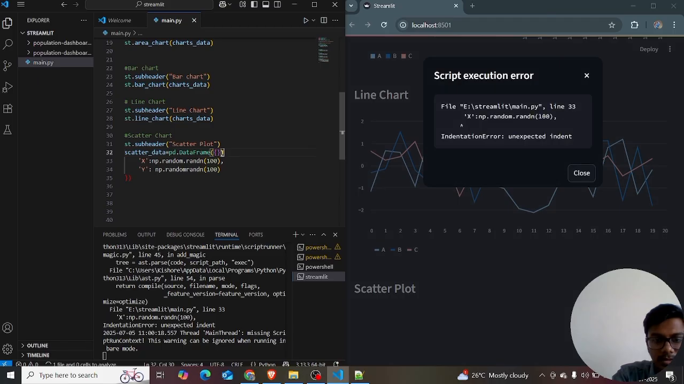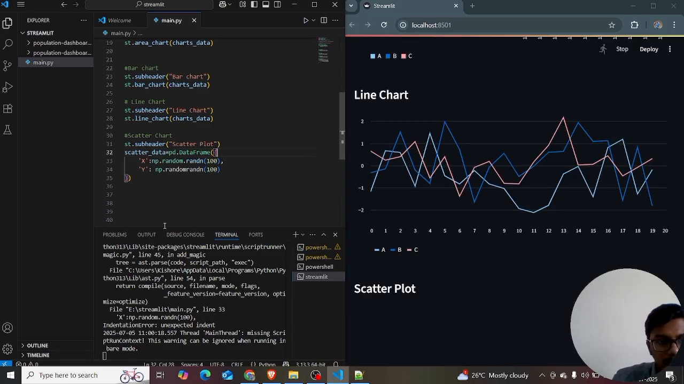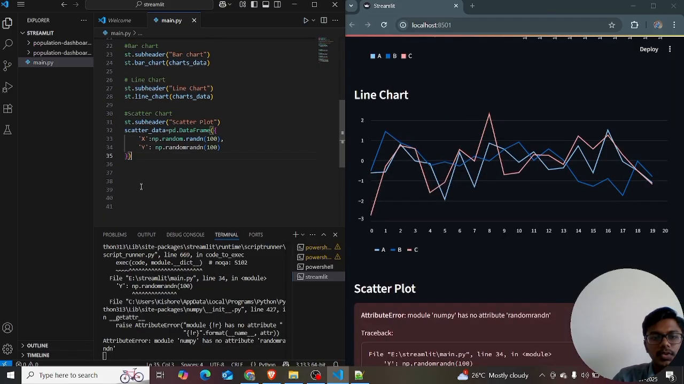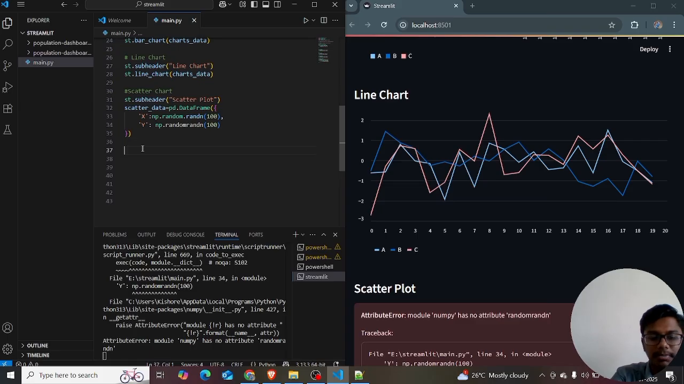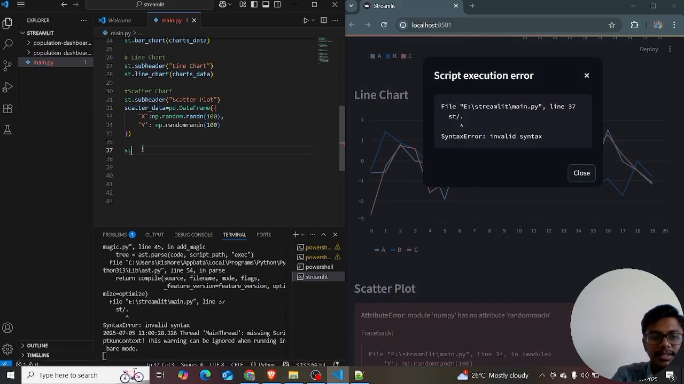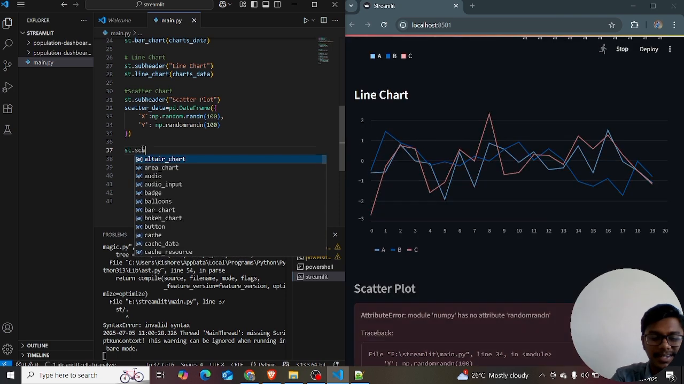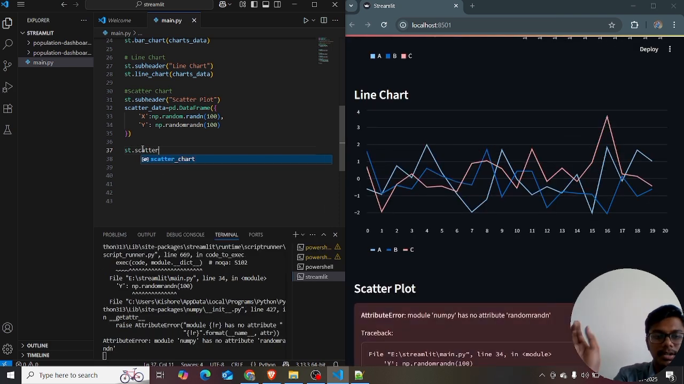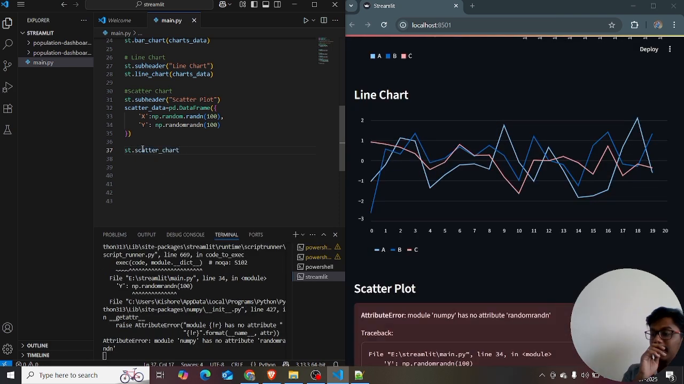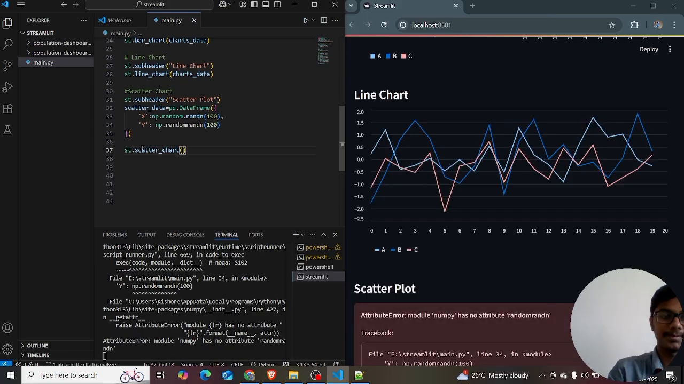Okay, fine. Now I've just created the scatter plot with just a single line of code. Just scatter plot, scatter chart, and inside this I'm just giving the scatter data.